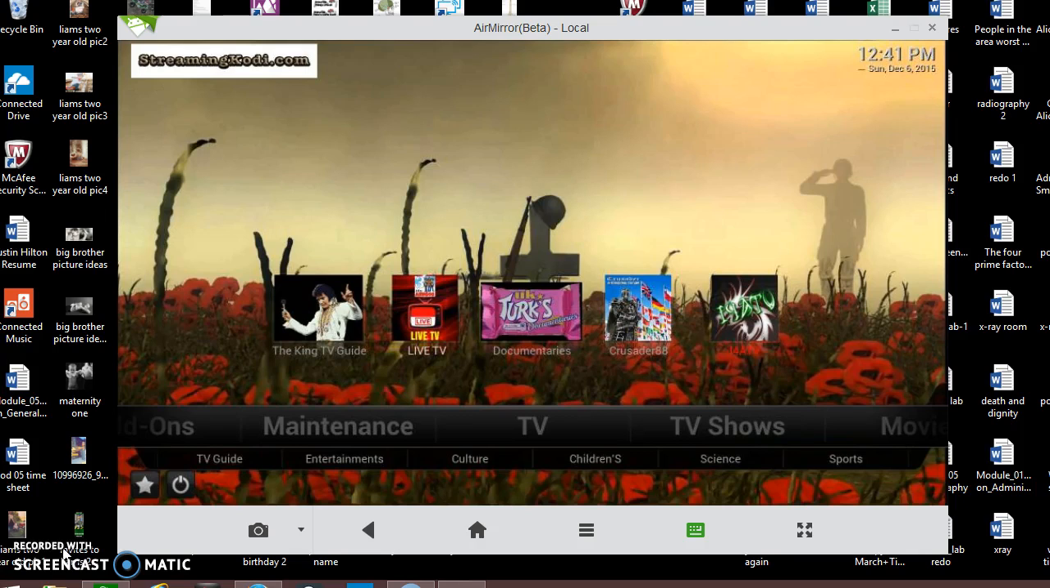TV. Here's where I wanted to get to. You got all kinds of live TV here. All these here take you to lists of live channels. You got your sports list. I'm not sure, there's a whole lot of channels under here. Your sports list, your science, your children's, culture, entertainment, and then you got a TV guide.